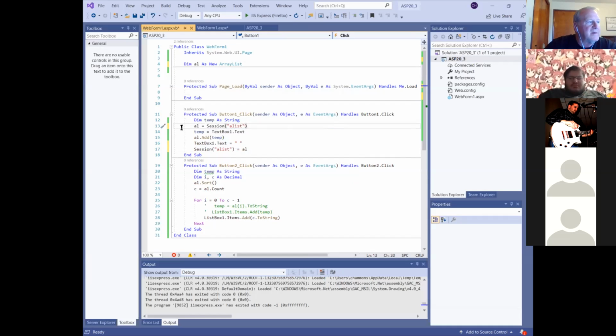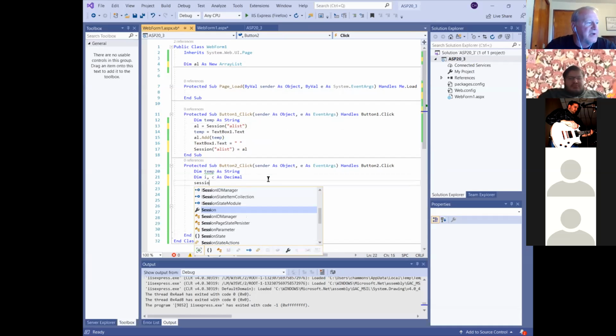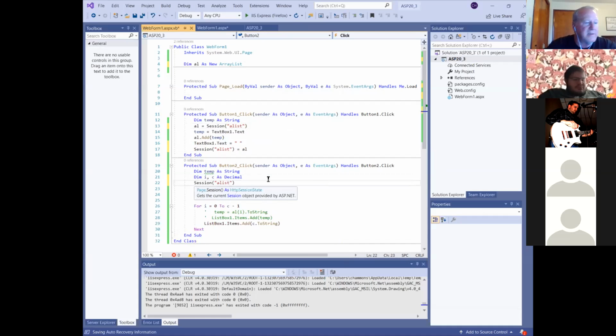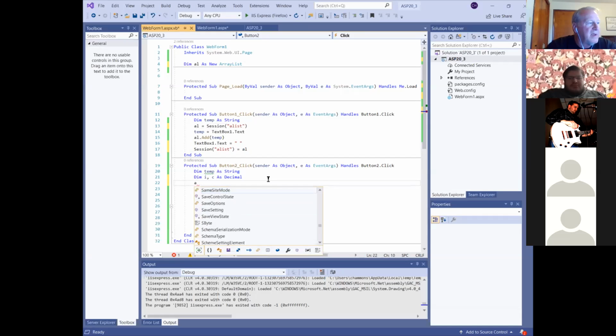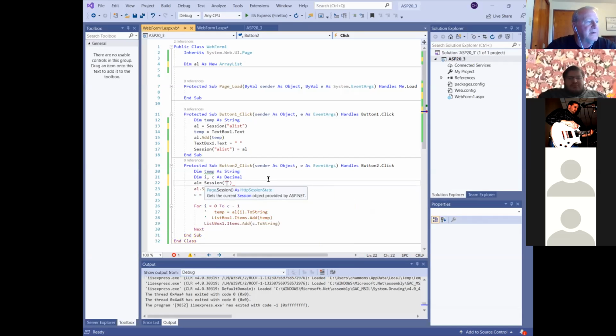Right? So we load it, we capture, we add to it, we save it back. So right here, when we load it, we're never going to add. So before we use it, right here, all we need to do is say session A list. Or no, what do we need to do here? I need to do the top one, didn't I? AL equals session A list. Right? Okay, let's see if that works now.